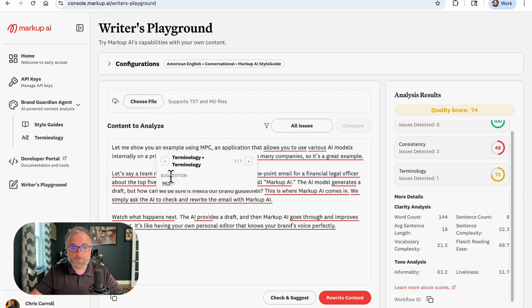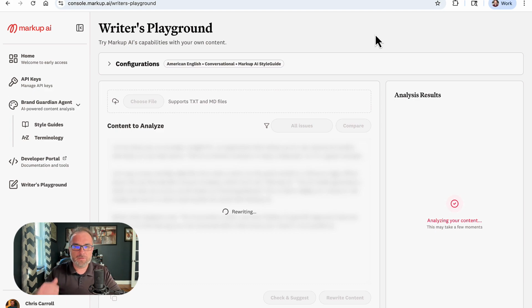So it's supposed to be MCP for Model Context Protocol. I am using the wrong term, and we saw earlier that I had that in as one of my terms. So I'm going to say Markup AI, rewrite everything with the brand style and terminology that you know about us to get us great scoring content.